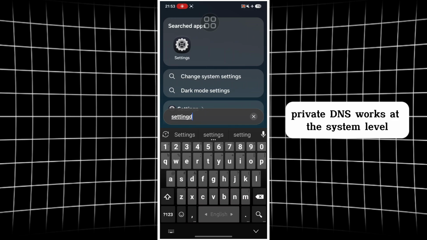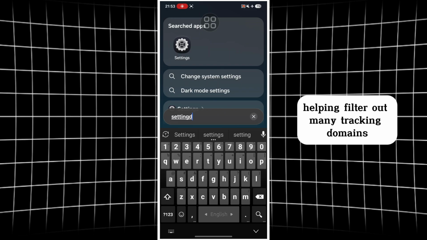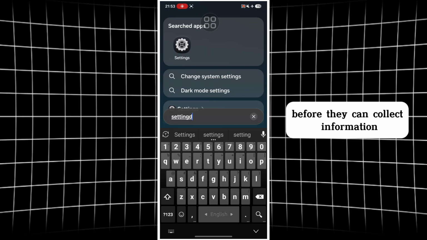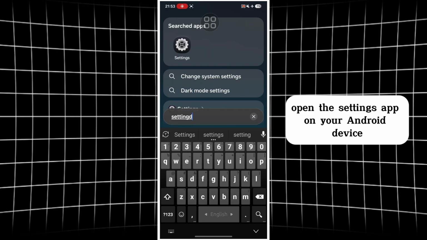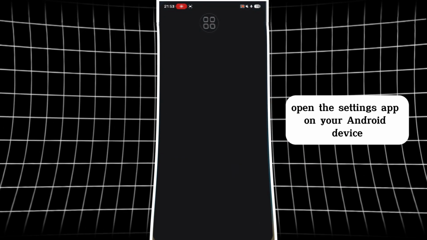apps. Private DNS works at the system level, helping filter out many tracking domains before they can collect information about your browsing activity. To get started, open the Settings app on your Android device.